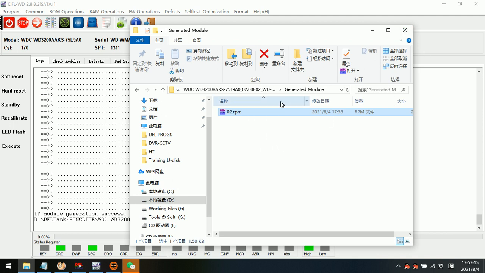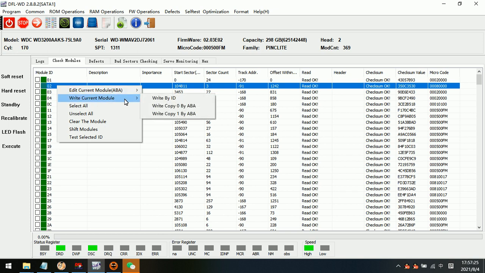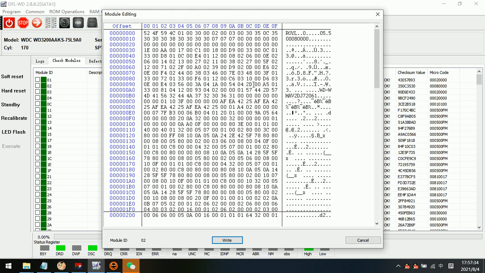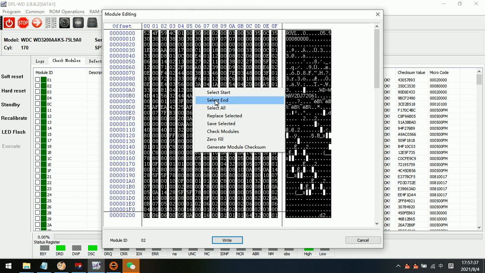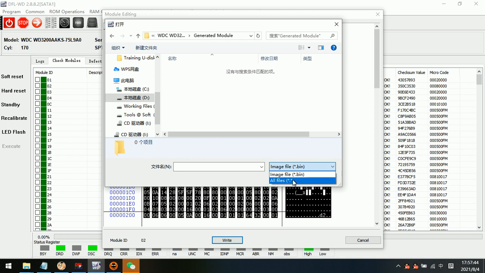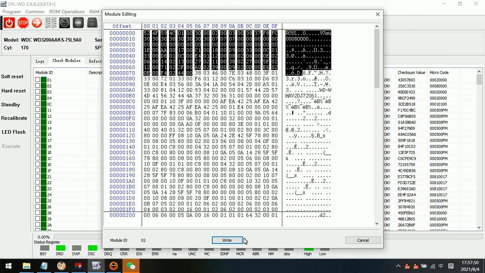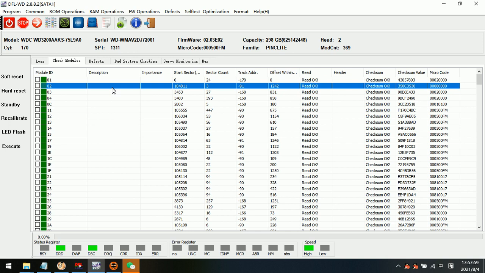Sometimes when this module is damaged, we can use this method to generate, and then we write this module. We can write by ID, write by ABA. So it's very easy now to write the generated module. Or we can double click to open the module, select all and replace selected, and then select the generated module. Here, this is the generated module. Then click write. So this is also another method to write a generated module.